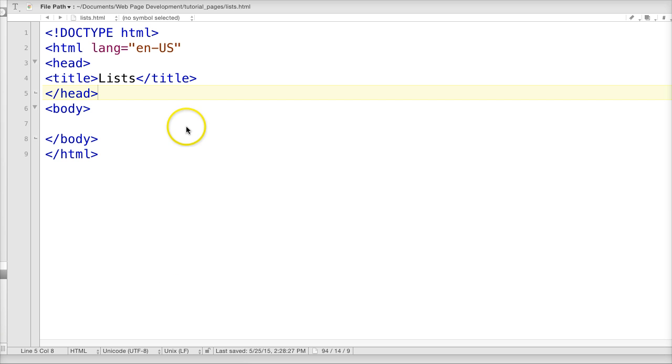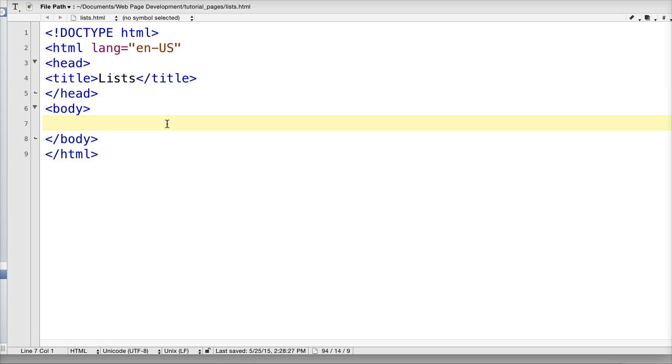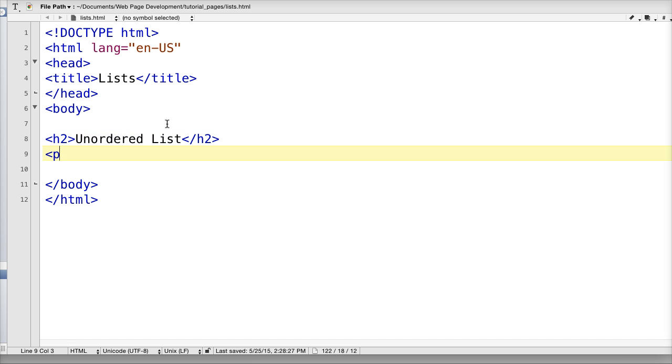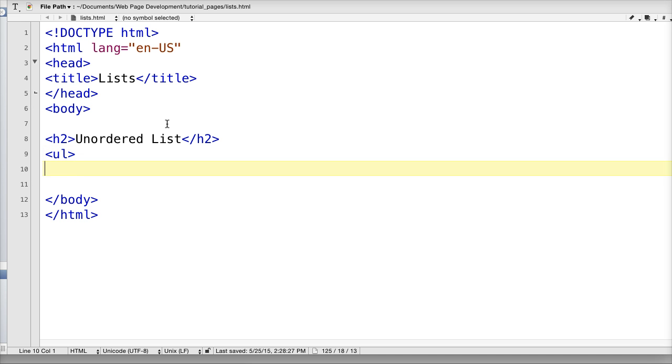Okay, let's go ahead and do this. I'm going to type in a new paragraph, and I'm going to go with H2 size heading, and I'm going to say unordered list. Okay, unordered list starts with UL, and then everything inside of this list, any kind of text I want to put in per line, it starts with the LI tag.